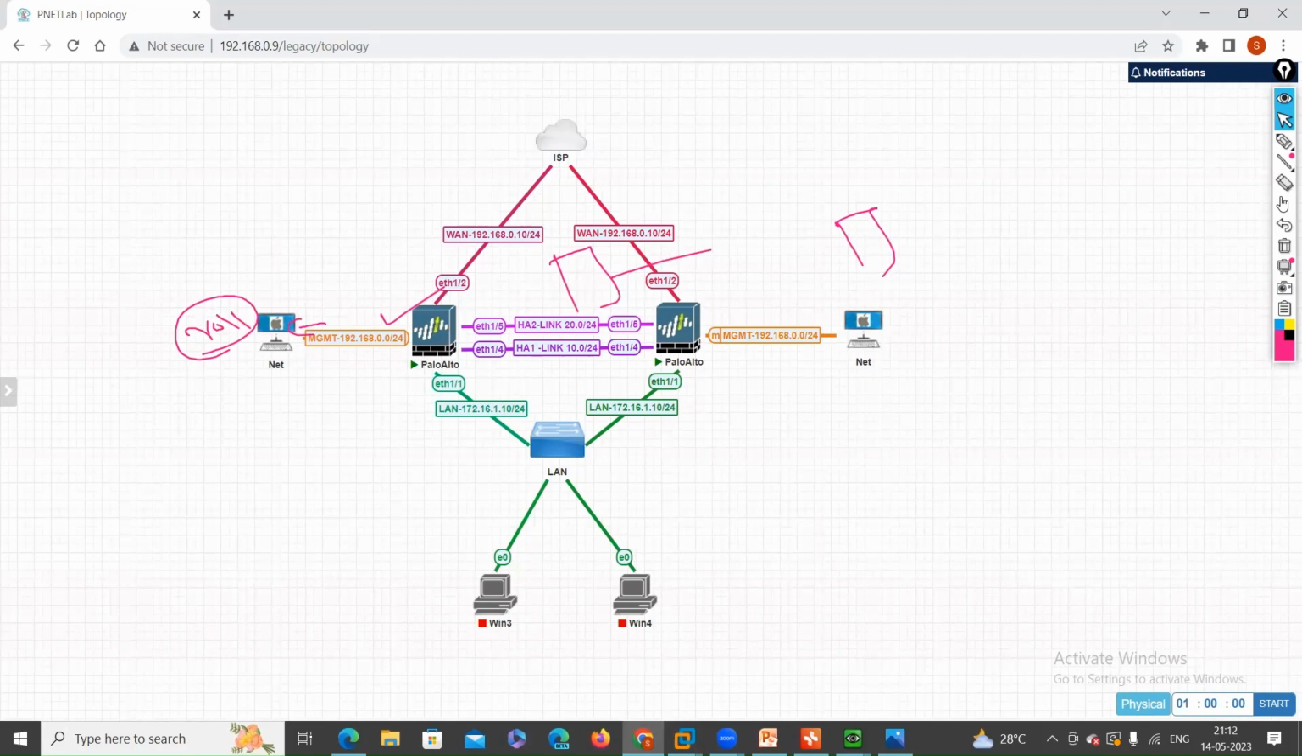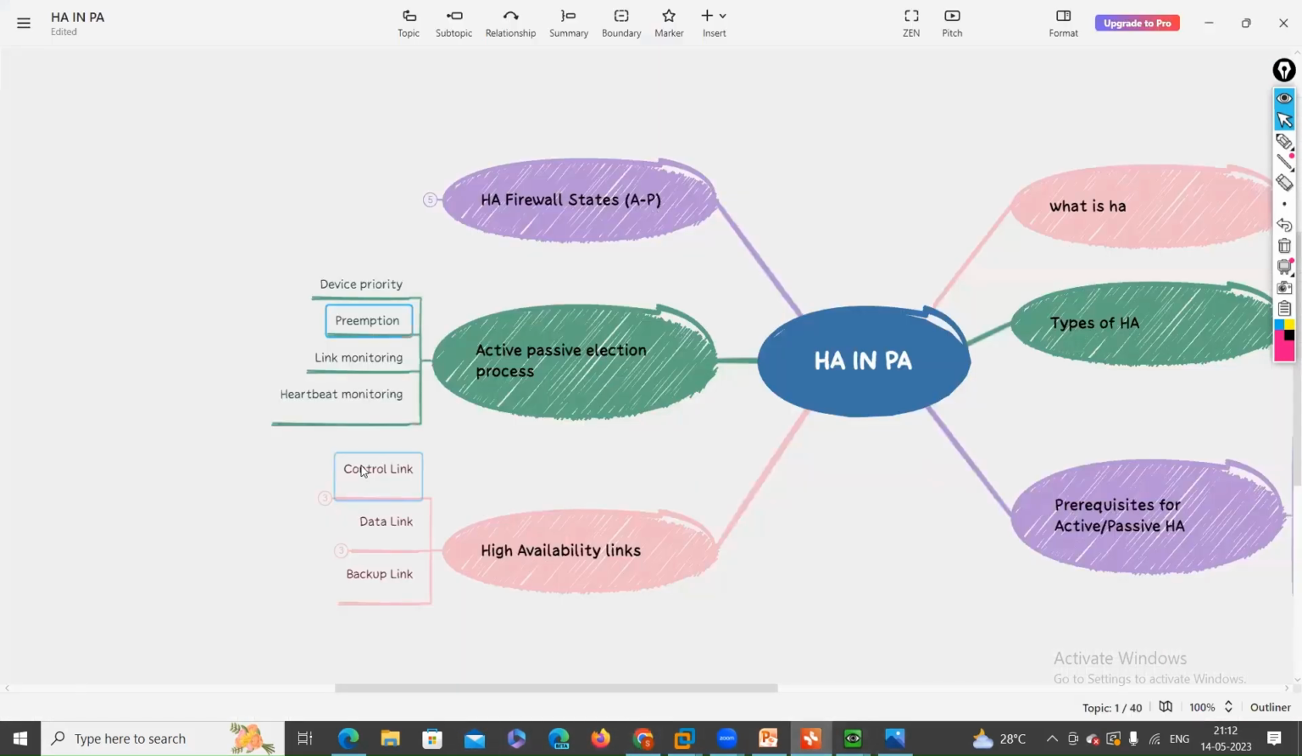Okay, if you are enabling this preemptive option only on one device, that is not possible. On both the devices you need to enable the preemptive option, guys. Okay, so in that case your active device will become active again when you're enabling the preemptive option, guys. And after that, link monitoring and heartbeat monitoring via the HA1 interface is going to happen.